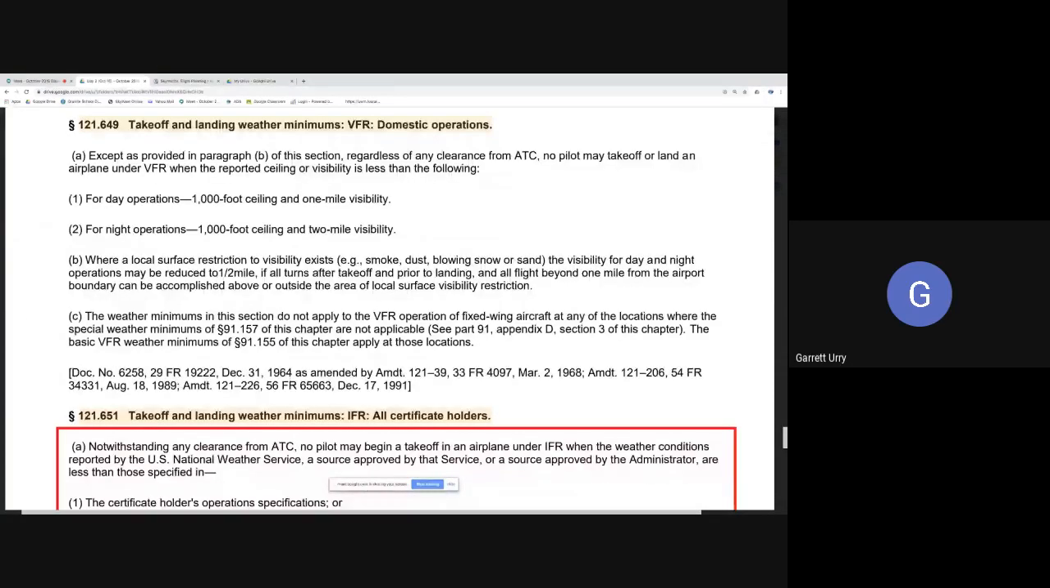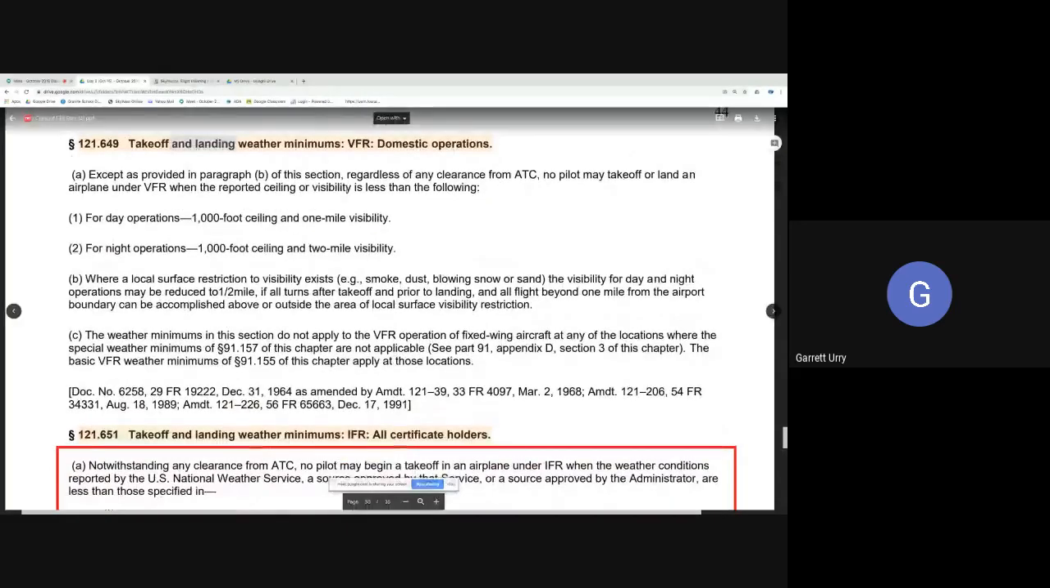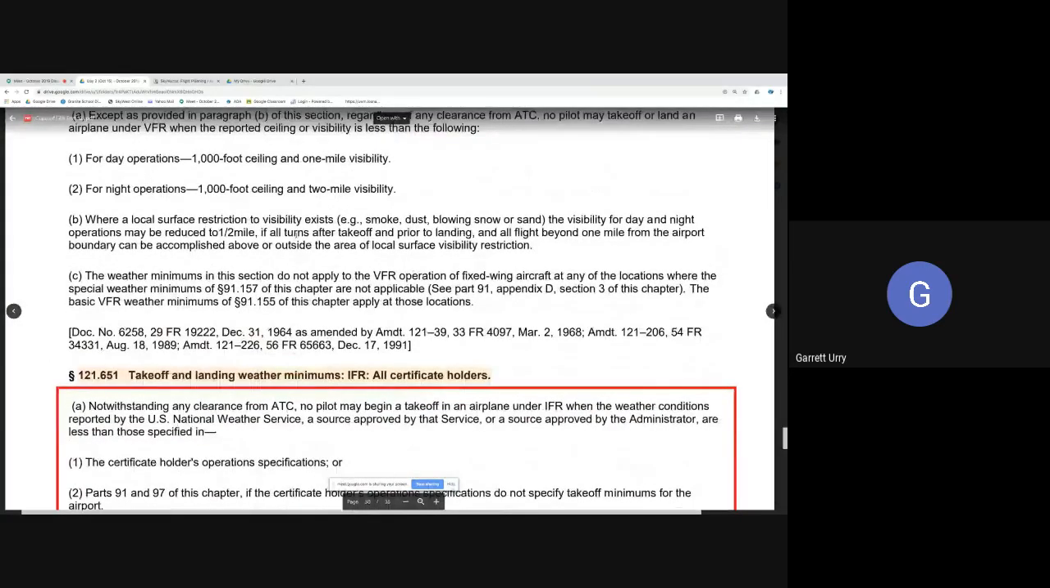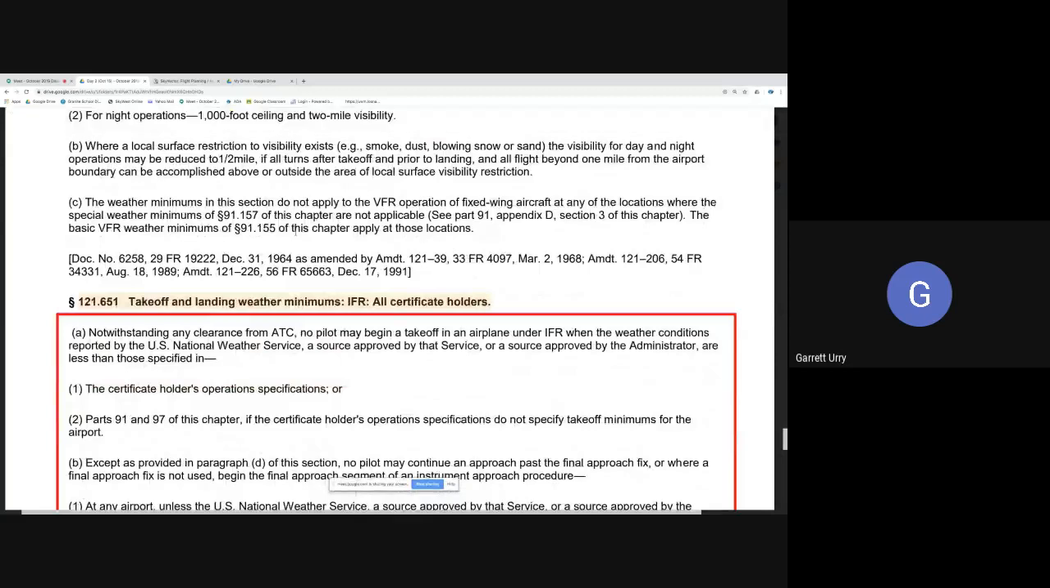So we're going to kind of skip over this VFR stuff. Day operation, 1,000 foot ceiling, 1 mile visibility, night. If you're using 121, the chances of you in the contiguous 48 using VFR are slim to none. The only situation where you'd ever run into a VFR flight would be if like the weather radar. Well, even then, no, I really can't think of a situation where you'd use VFR in the contiguous 48.